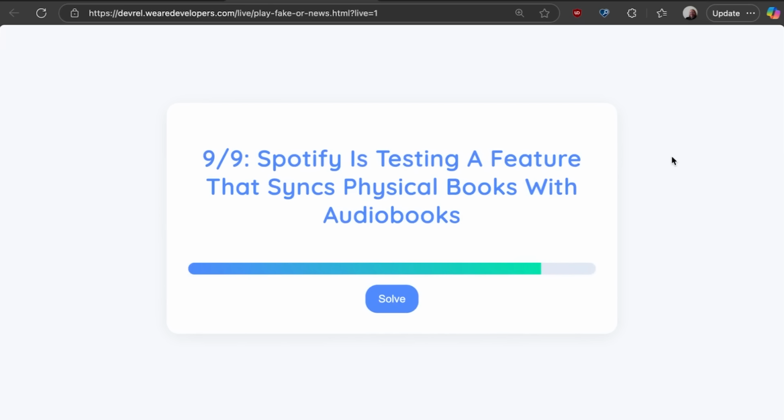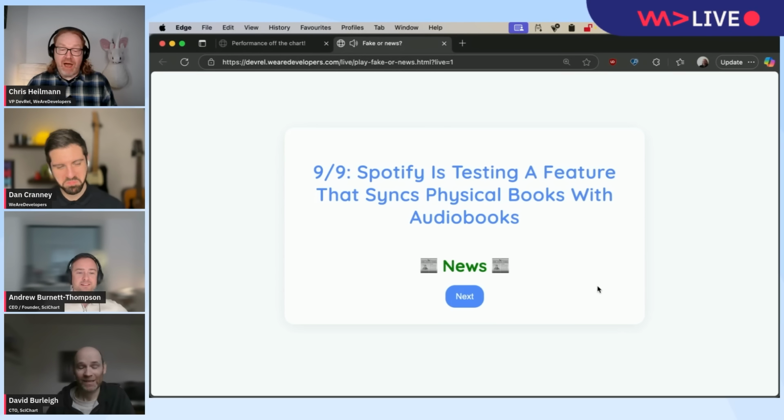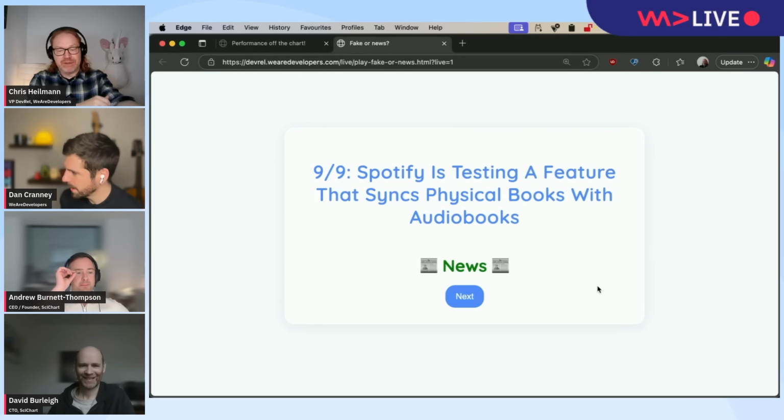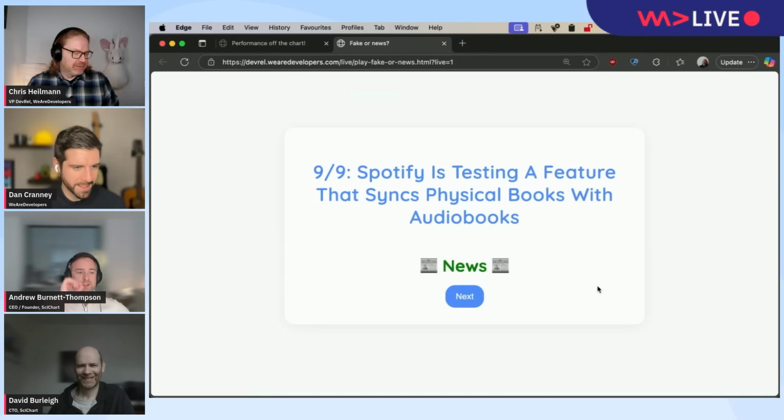Spotify is testing a feature that syncs physical books with audiobooks. I think that's real because I'm pretty sure it's called Whisper Sync, and Audible's had it for about 10 years. So I'm going to say that's real. Interesting. It's news, and I have no idea how they're going to do it. Is there a robot that changes your book around when it hears the sound, or using the Apple AI pin that can see what page you're in?